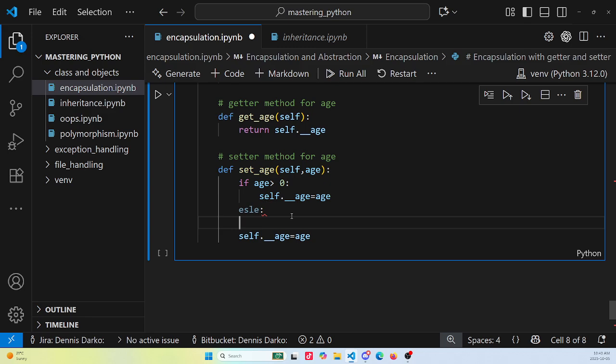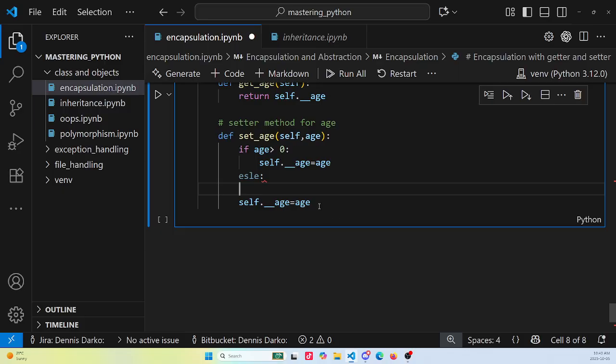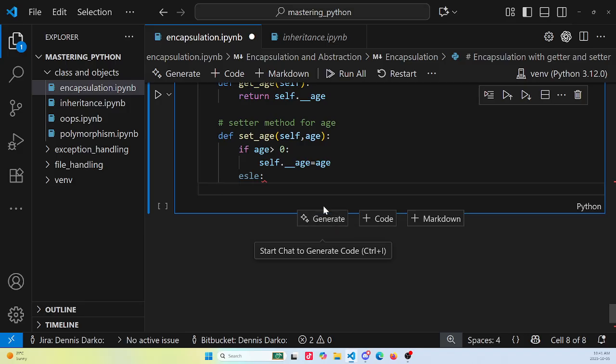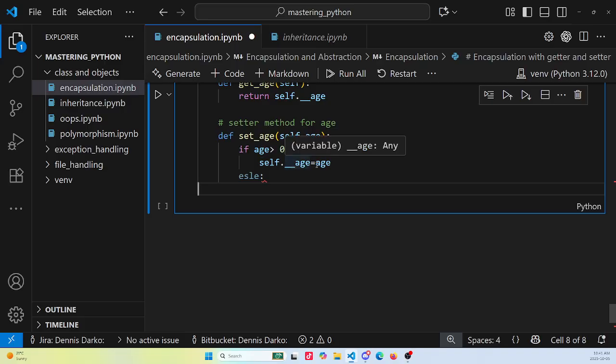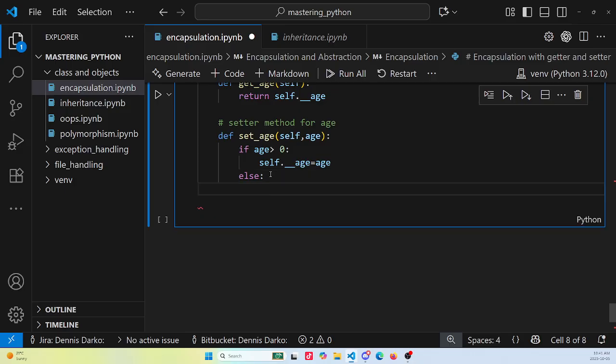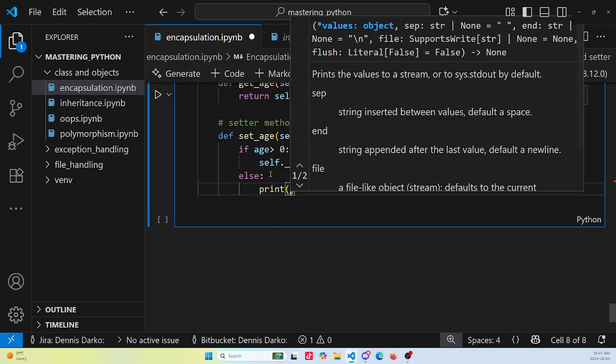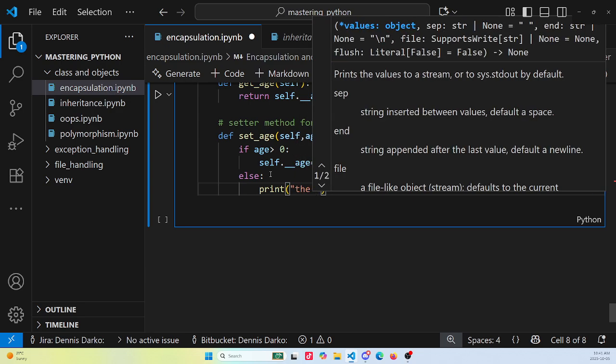Oh, I think I repeated this. So we are saying that if age is greater than 0, self dot underscore age is equal to age, which is clear. Now we come to else. Oh, sorry, I spelled the else wrongly. Else, what do we do? We print, into bracket, let me just make it simple, age cannot be negative.